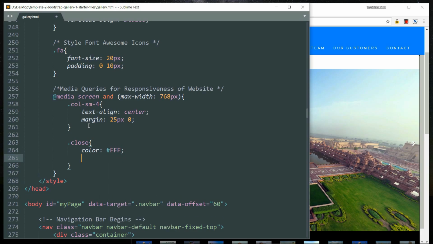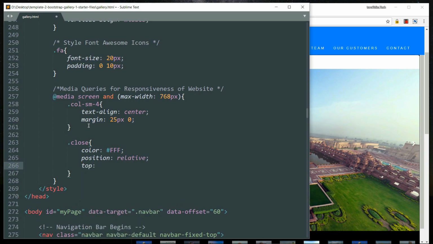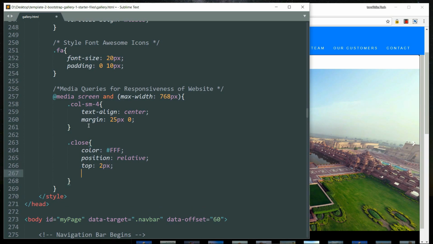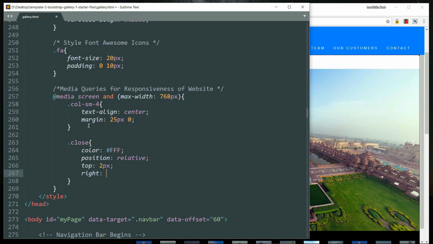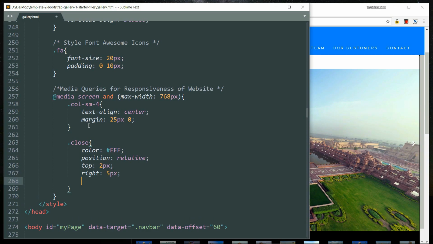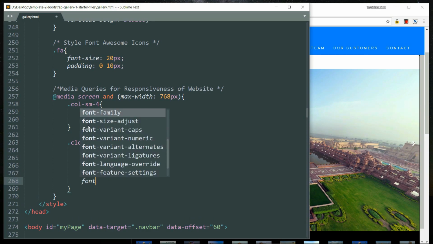position as relative, then top as 2 pixels and right as 5 pixels. Then font-size as 20 pixels.